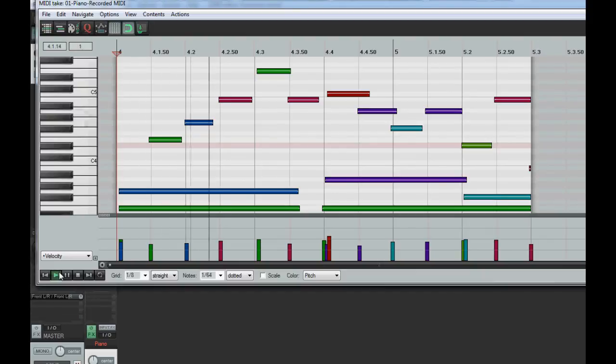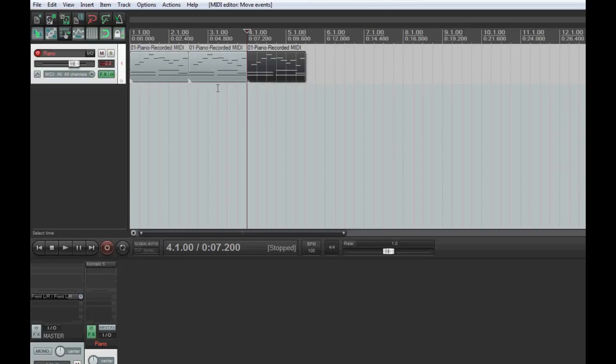So yeah, this fourth note, for example, it's a bit too delayed, so I can just put it back on the spot. Yeah, sounds much better. Okay, so this was a demonstration of how to quantize in Reaper.